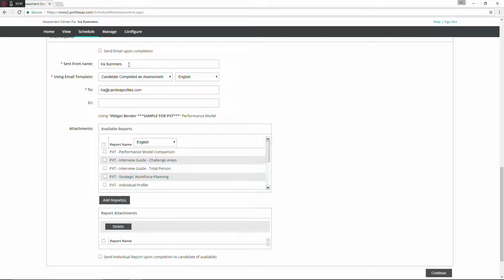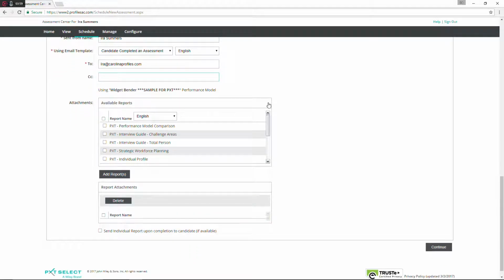Sent from name: who do these reports look like they will come from? As well as the to and carbon copy fields. This will always default to the email address associated to your user. If you want these to go to somebody else, enter them in the to. You may also enter somebody else in the CC field. Once you have filled that out, go to the attachment section.